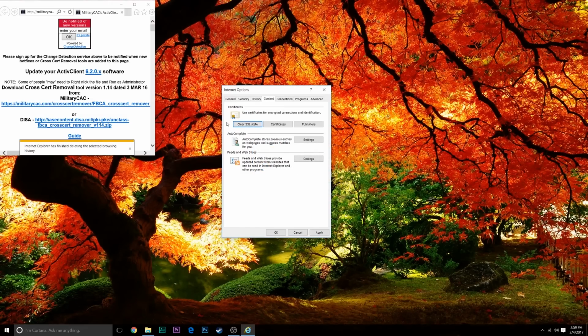Now, this is a very important button. Anytime you have a failed login attempt to, say, AKO, JKO, NKO, or enterprise email, you're going to want to go into your internet options and then click Clear SSL State. This will allow you to have a fresh login attempt once we figure out exactly what settings are incorrect or if you selected the wrong certificate.